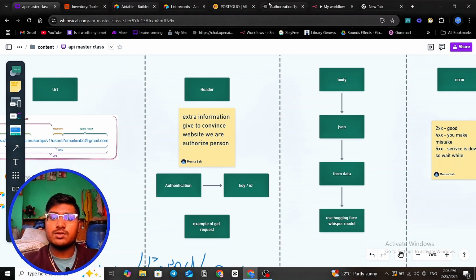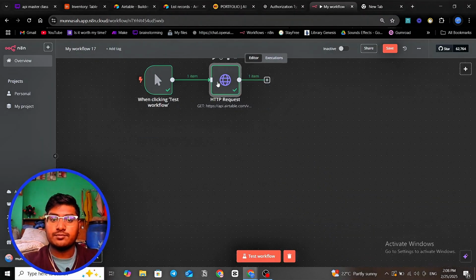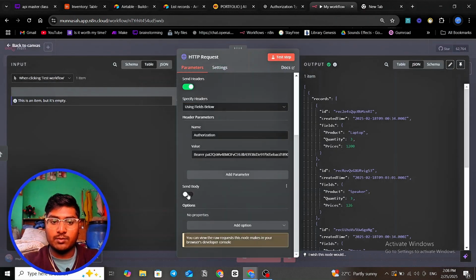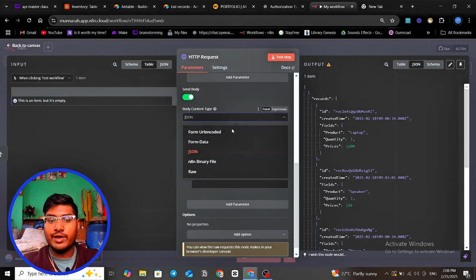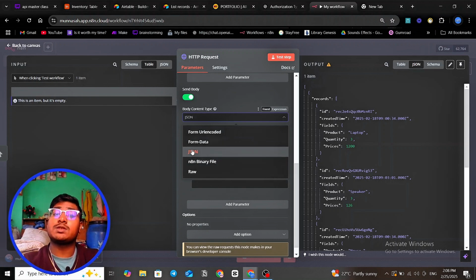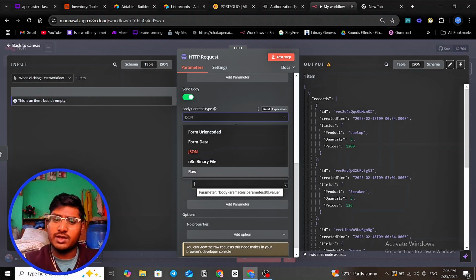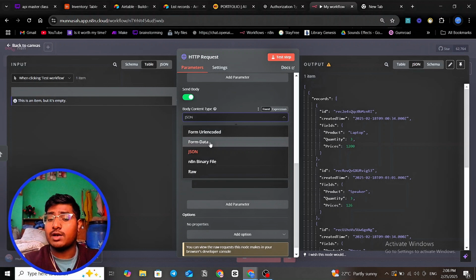Let's go to authentication and go to send body. And you can see there are various types: JSON, form data, x-www-form-urlencoded, binary file. The ones we use most are JSON and form data, and anything else is useless for us in most cases. We use JSON, and we use form data for image data.